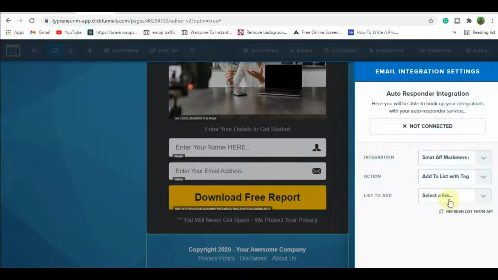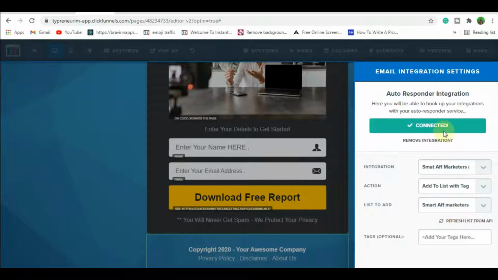Now I'm going to create a new list for this. Now let me select a list. This is my list coming up from my Aweber. You can see after doing that, I've gotten this connected, and when anybody clicks and submits their email, they are going to be directed to my Aweber account where I'm going to have their name and their email in my list. Then I can now send them the gift and freebie which they want.